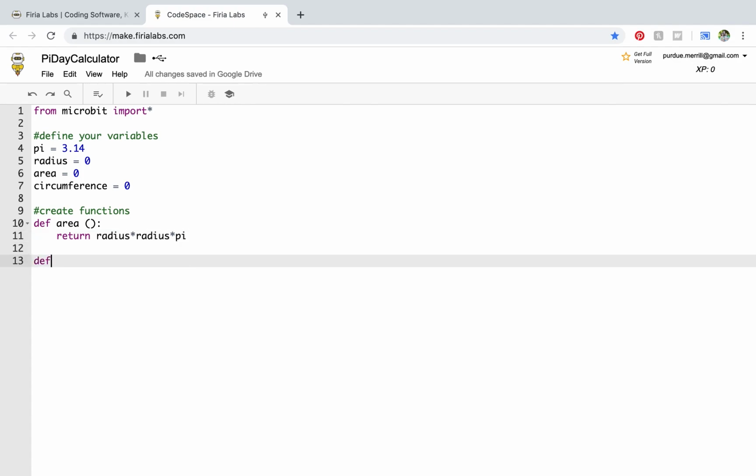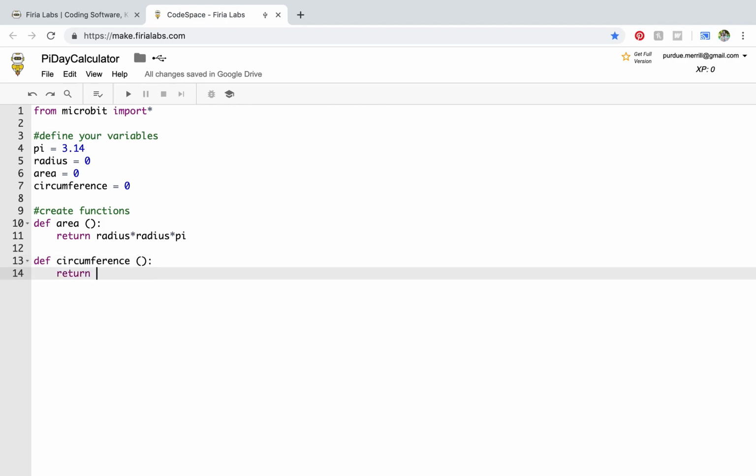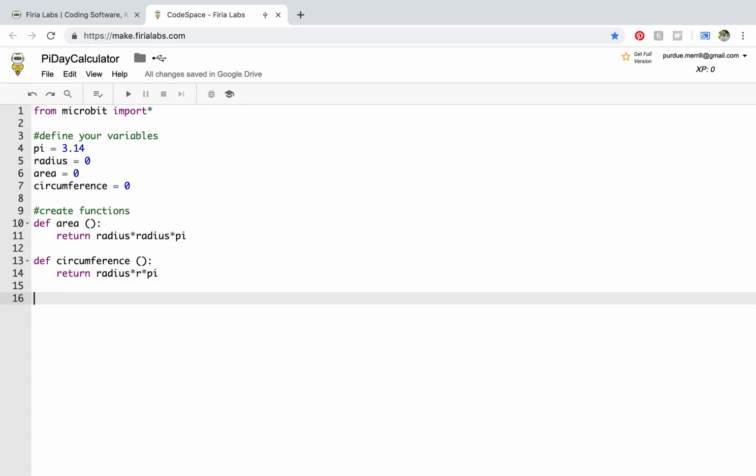And then I'm going to do circumference as well. And we can just modify our code just a little bit to show this one. So circumference is pi times diameter, or radius times 2, right? Because that's diameter, times pi. And we've got a return on that. All right, so now we've set up our variables, we've created our functions, we are ready to go.